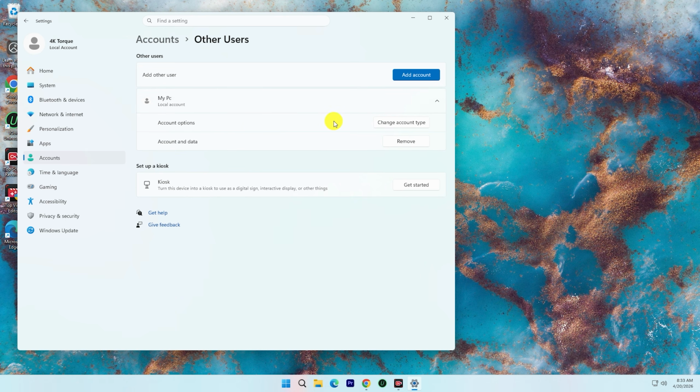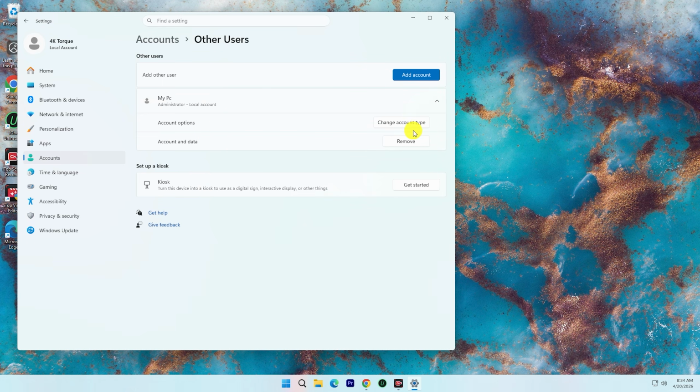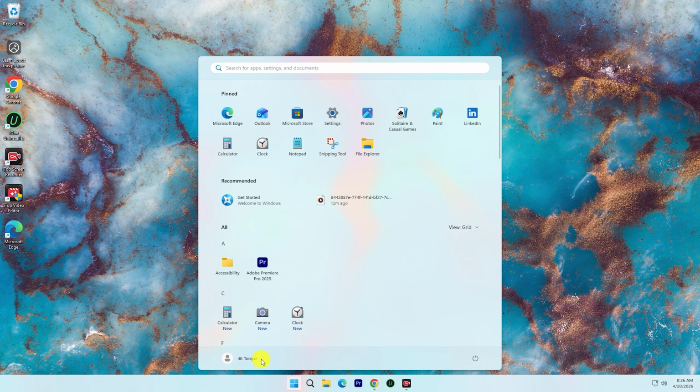If you want this user to have full control, click on the account name, select Change Account Type, and change it from Standard to Administrator. Then click OK. Now you can easily switch between users from the Start menu. It's fast, private, and very easy.